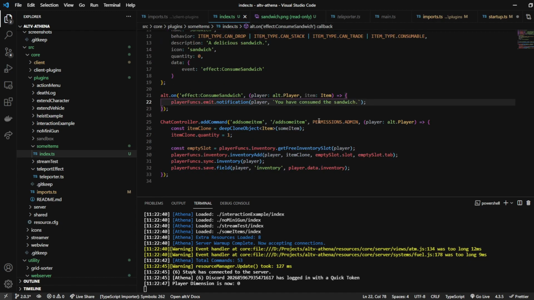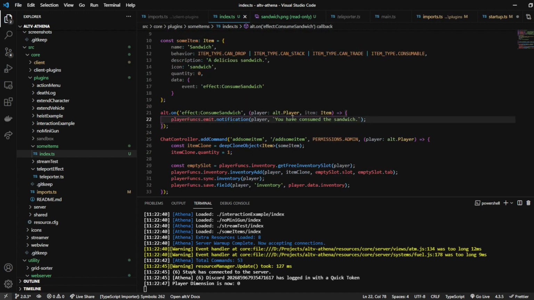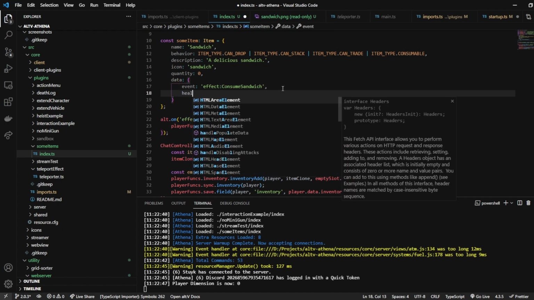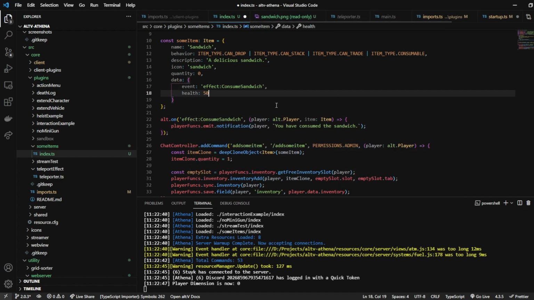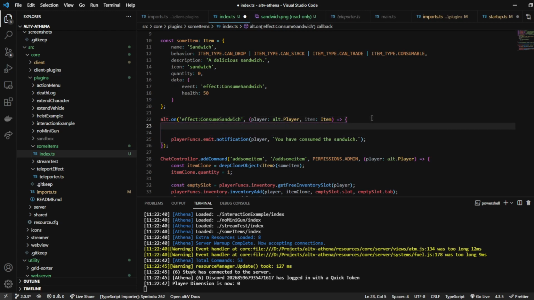So this is just a single item. You could create thousands of different options for your item when it is consumed. Essentially, what I could do here is I could do health 50, and then I could actually get that health here inside of item with item data health. So this item is now linked to this data, if that makes sense.